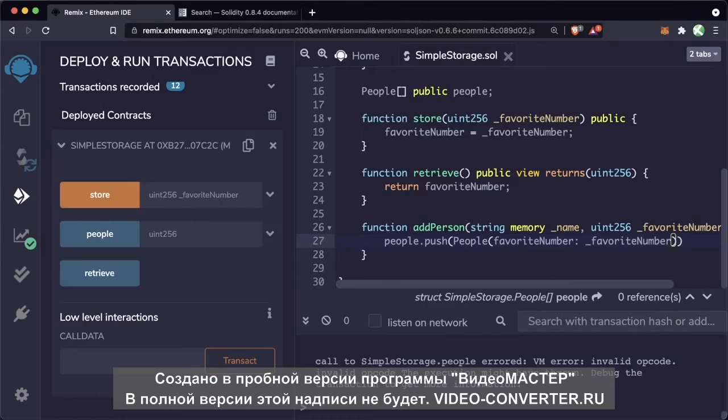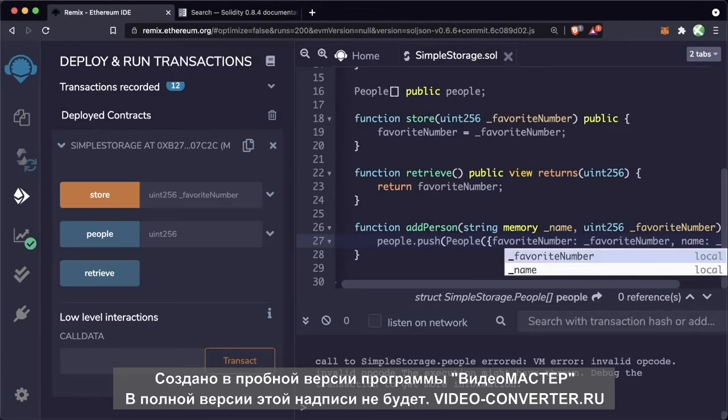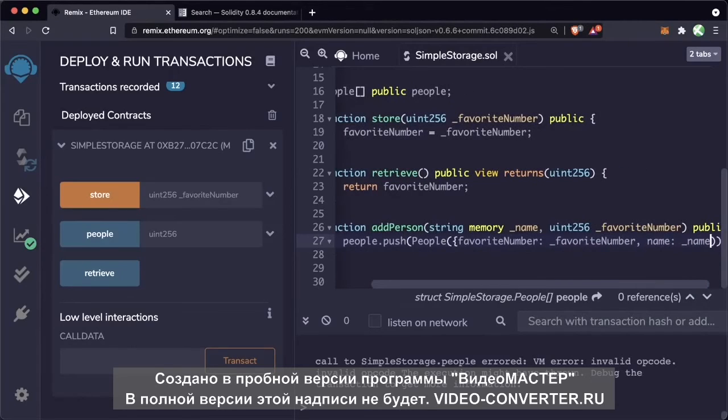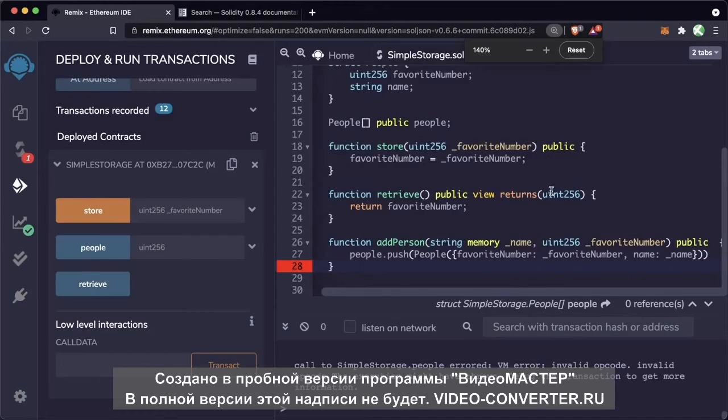Oops, this needs a bracket. And then we're going to give the name, going to be this underscore name. And then end bracket. Oops. Zoom out again here, just so I can see stuff. This needs a semicolon. And perfect.